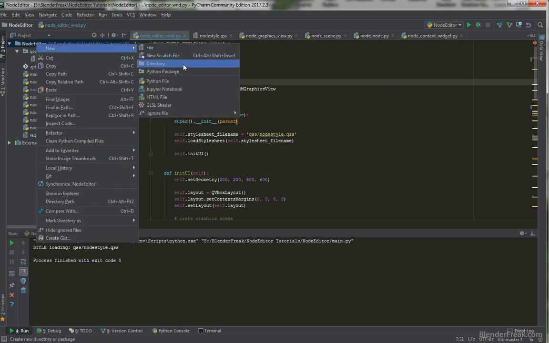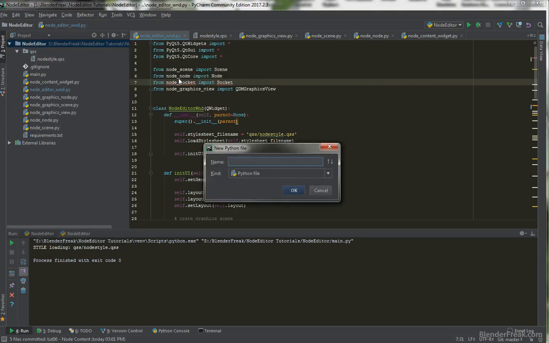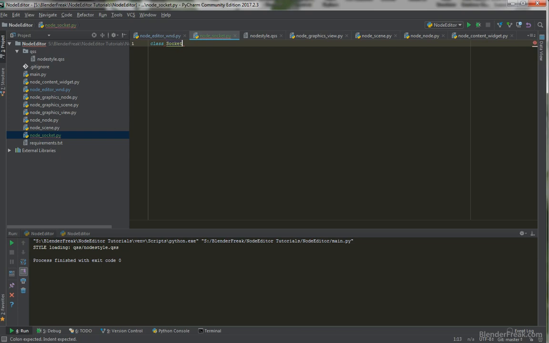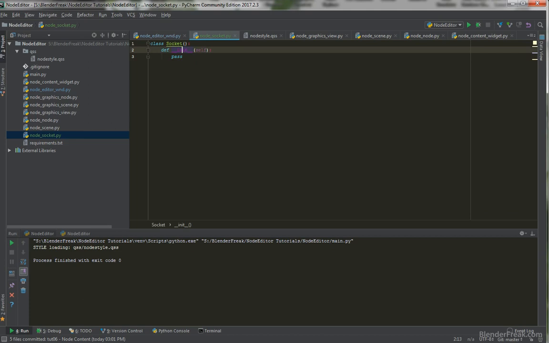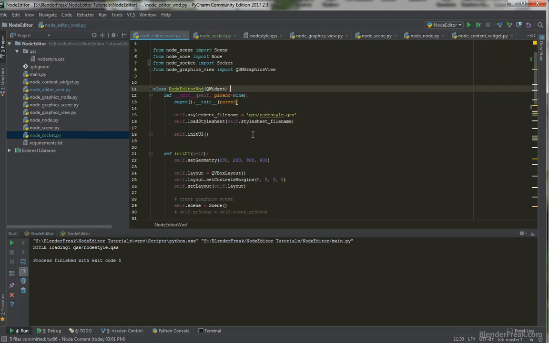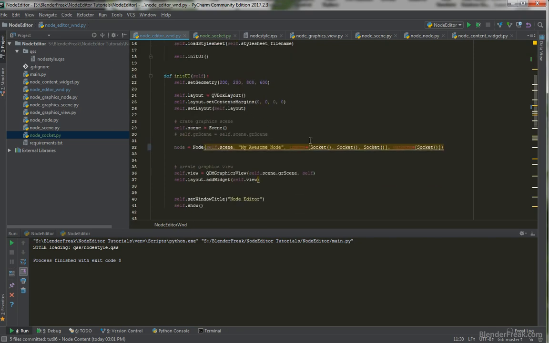And let's create a new Python file. Let's call that node socket, like this, class socket, and define the constructor self, and I don't know what yet, so let's type pass like this. And now we should have some sockets inside our node.